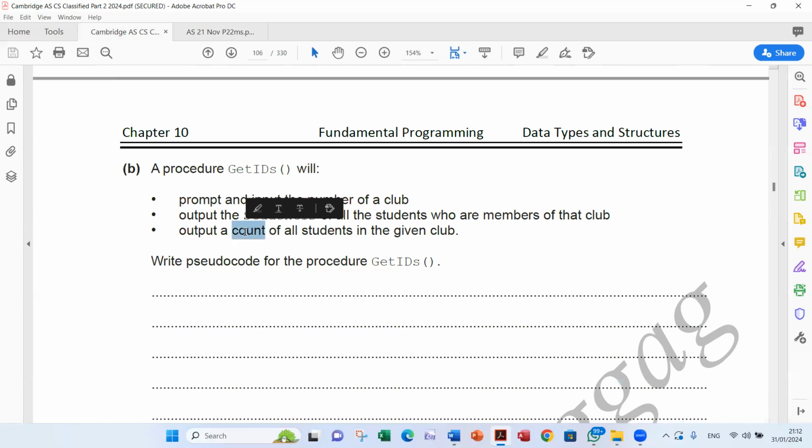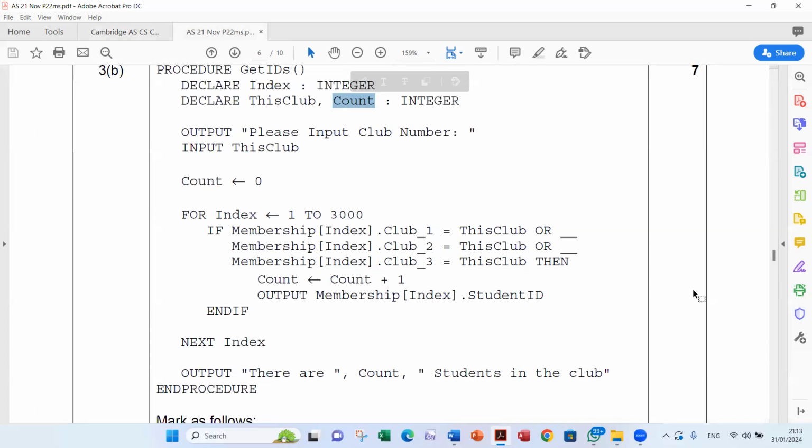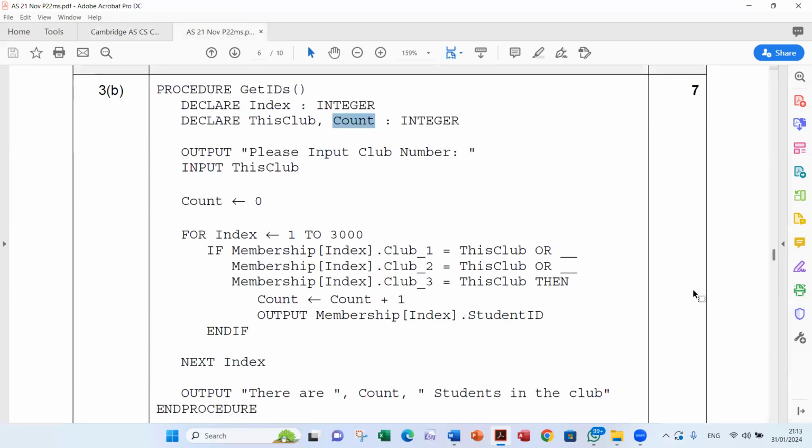Also, we also want to count the number of students in the given club. Maybe that's why you have a variable called count here that will count how many students are member of that club. And also you may have index, and that index will be the loop counter. So count equals 0. This is the initial value for a variable called count that will count how many students are member of that club.